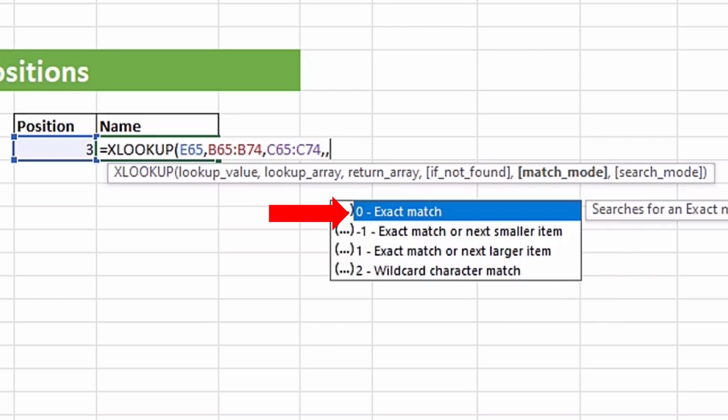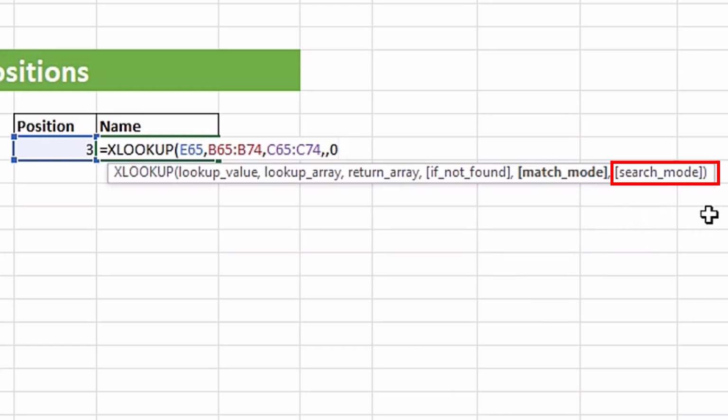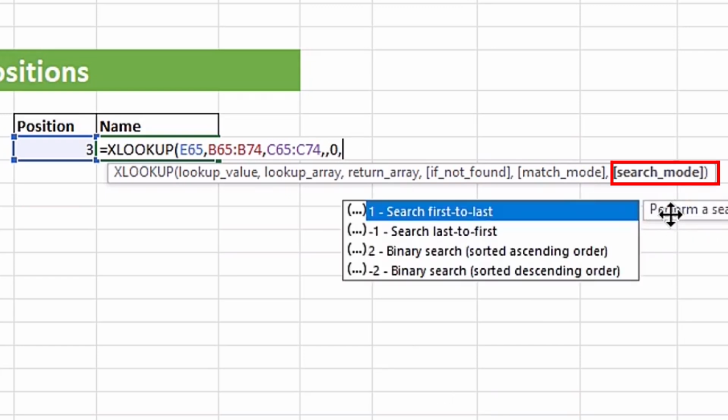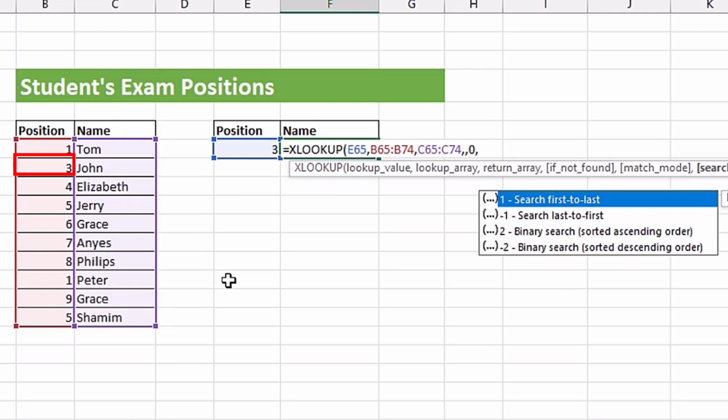So I'm going to select it using tab. But there's this last argument here called the search mode. When I type comma, you can come to the search mode. And this search mode has all these options here. By default, it searches first to last. So we have been doing searching first to last.